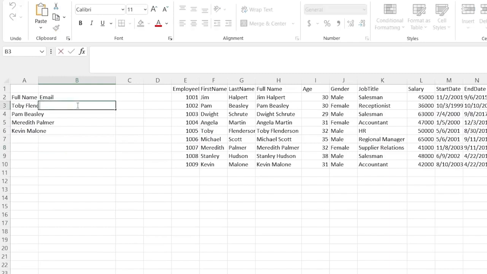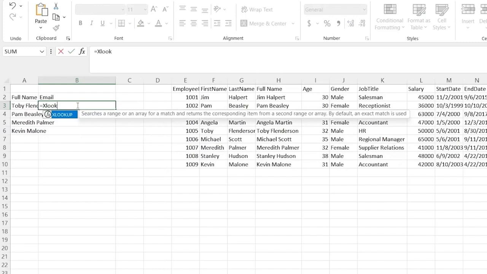So we're going to come in this cell, hit equal, and start typing XLOOKUP. Now I'm going to hit tab in just a second, but let's read what this says. It says it searches a range or an array for a match and returns the corresponding item from a second range or array. By default, an exact match is used. So really useful to know. We'll talk a little bit more about that in just a second. Let's hit tab and it's going to complete it.